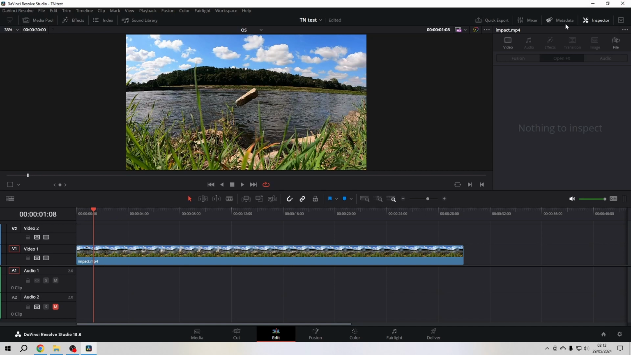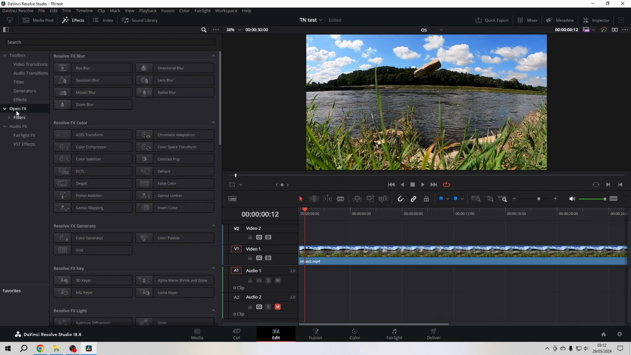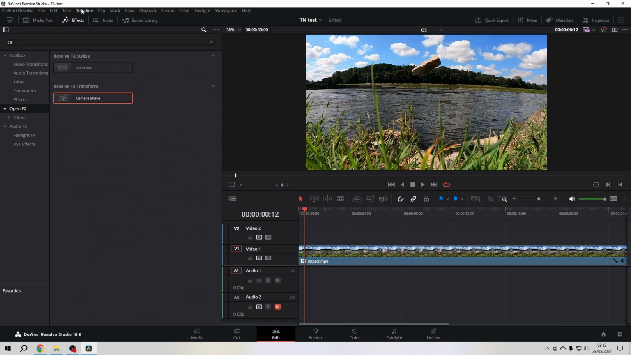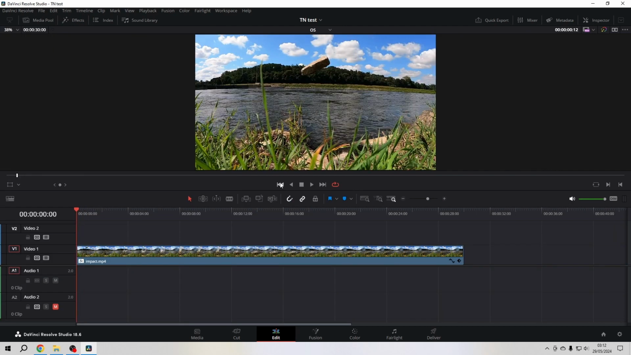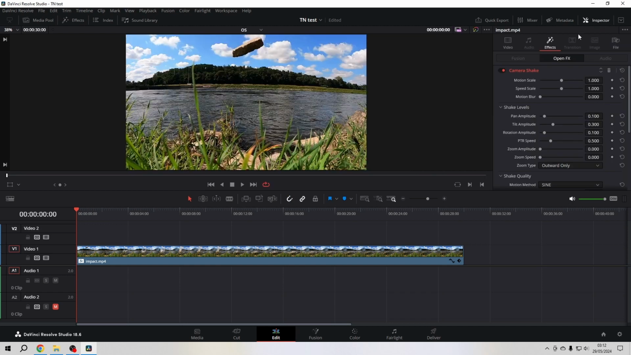Put your footage that has an impact in it on your timeline and then go to the effects library. In the effects library, go to OpenFX, and in the OpenFX, search for the camera shake. Drop it on your clip. Go at the start of your clip for now, and then go into the inspector and drag your motion scale and the speed scale all the way down.